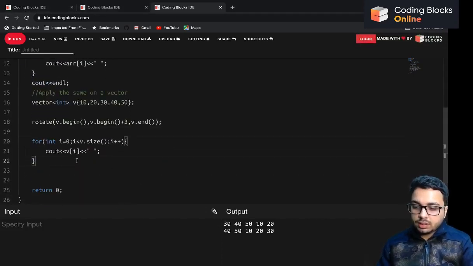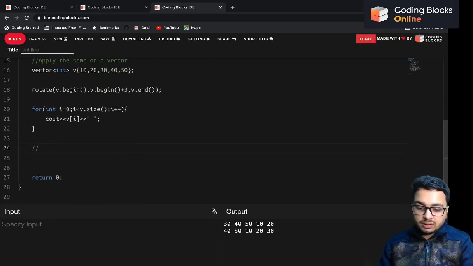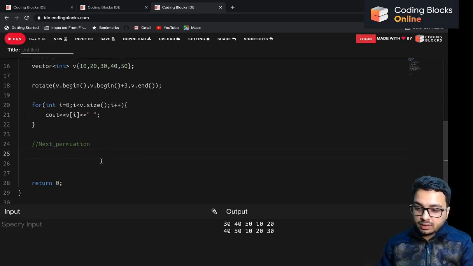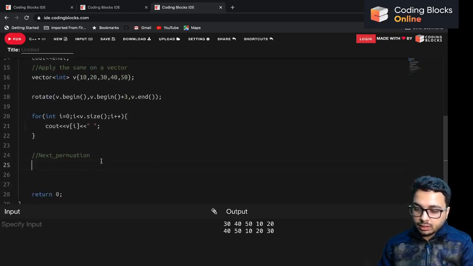You can also use another method called next permutation. Suppose you want to rearrange the elements of the vector or an array in order to generate the next lexicographically bigger number. So we can say, give us the next permutation. This method is also available, from v dot begin to v dot end.